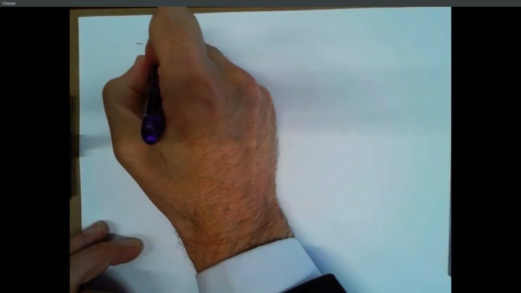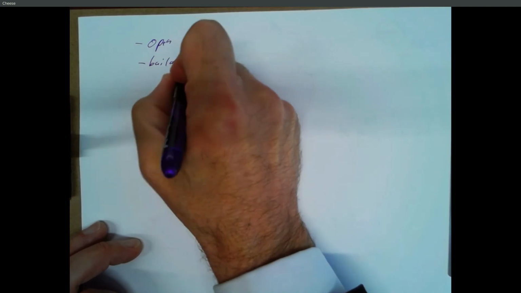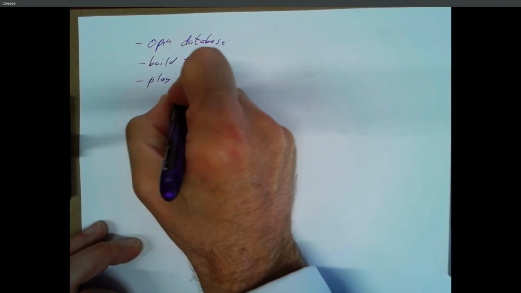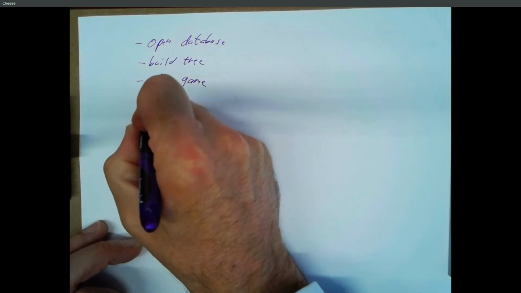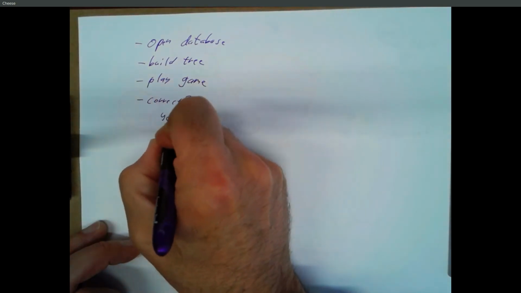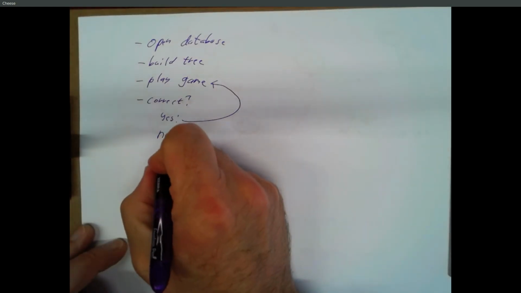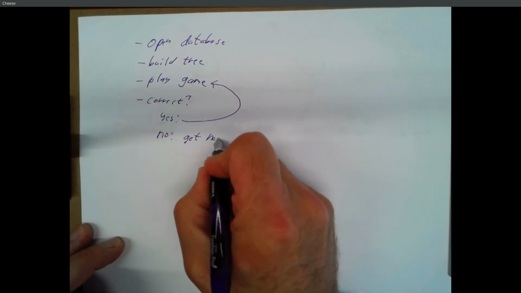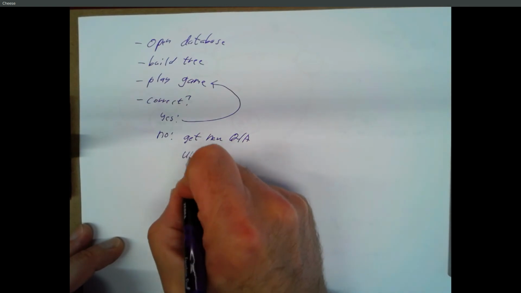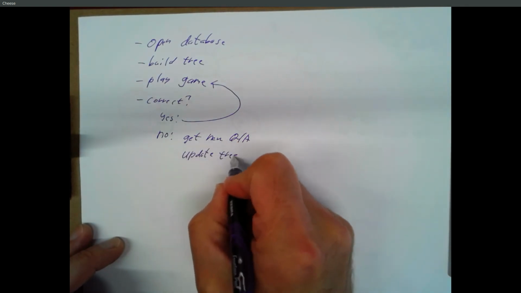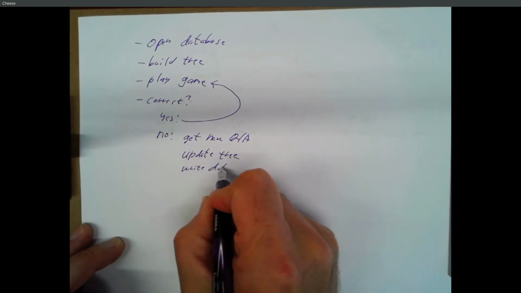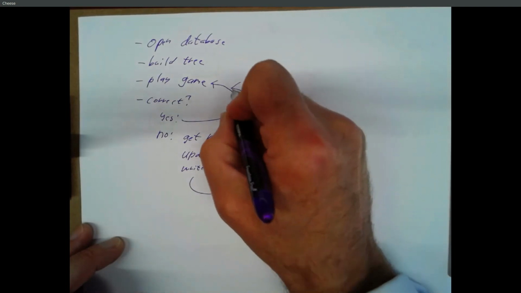So your overall flow is: open the database, build the tree, play the game. If the final guess was correct, then you can just go back and play the game again. If it was not, get a new question and answer, update the tree, and write the database, and then go back and play the game again.